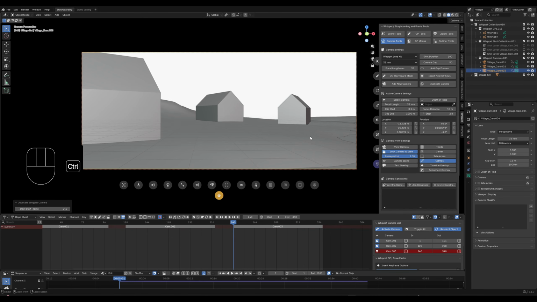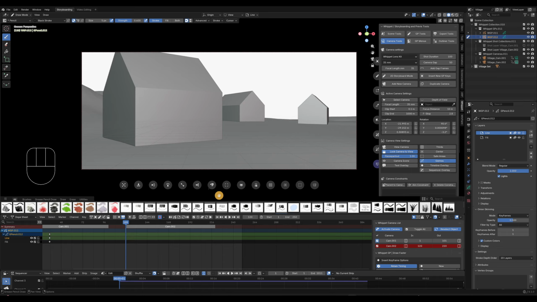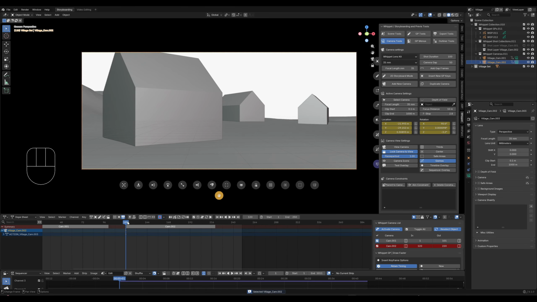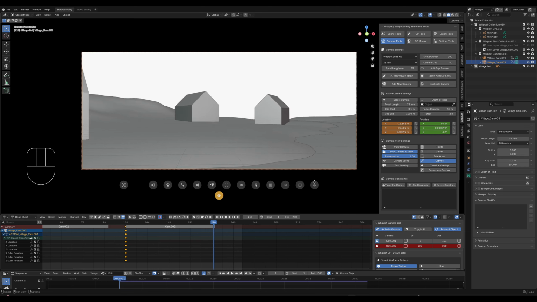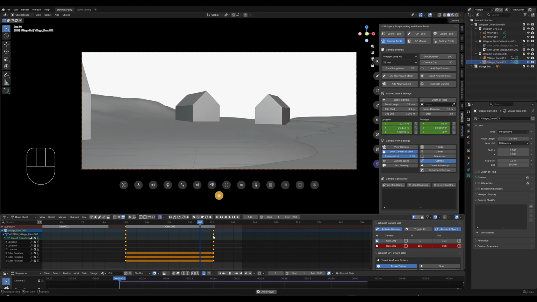So actually I'll hit Control Z, and then let's add some animation to this camera. So maybe we start at the beginning, truck left, right. I'll select the camera object so I can see the keyframes in the dope sheet. So you can expand this guy, and then I'm going to go to the end here and just drag the truck. And so now when I hit play, we have a little trucking motion with the camera.